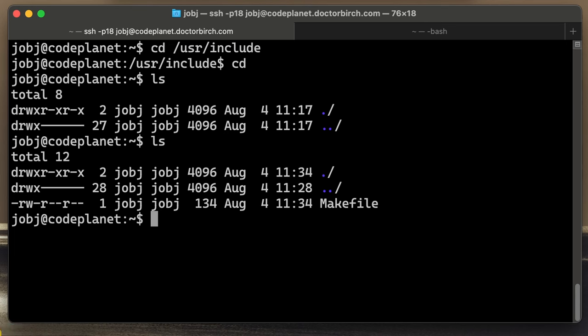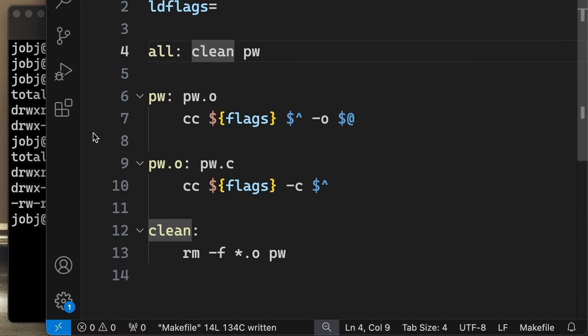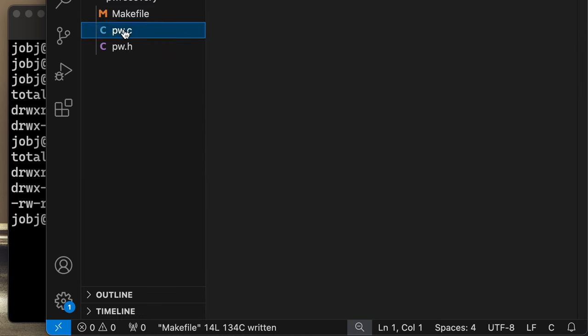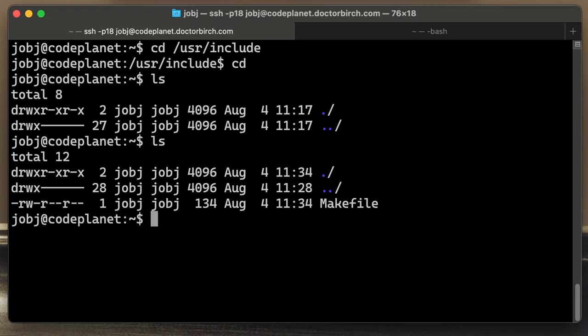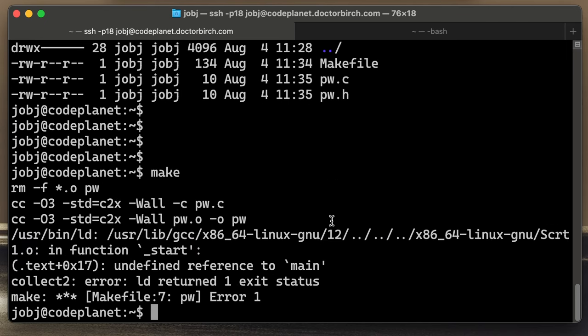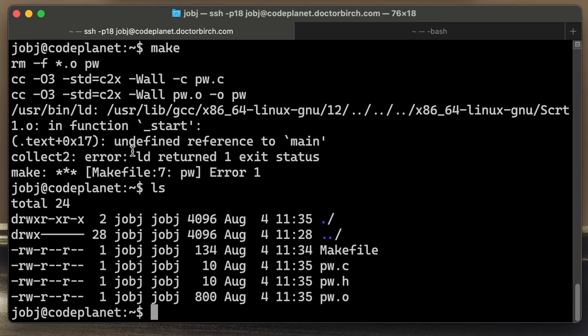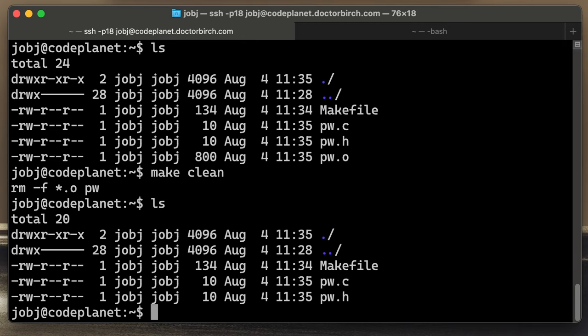And I need to save those files I created. Let's just add a comment for now. And same here. And there they are. Let's see if it compiles. And this was expected. It did create the one object file. It did, however, fail because it doesn't have a main function. But that was intended. So make clean. All right.